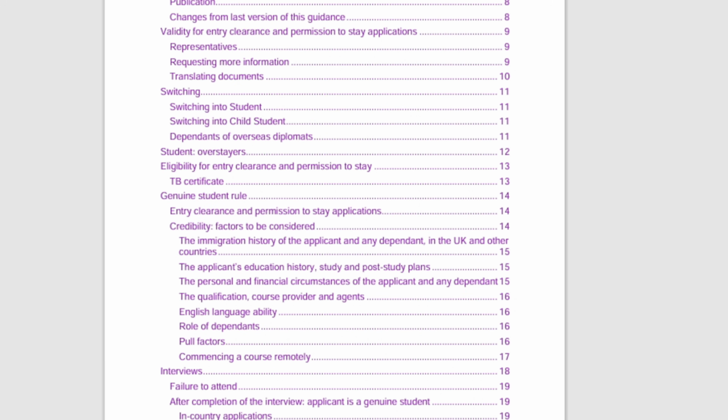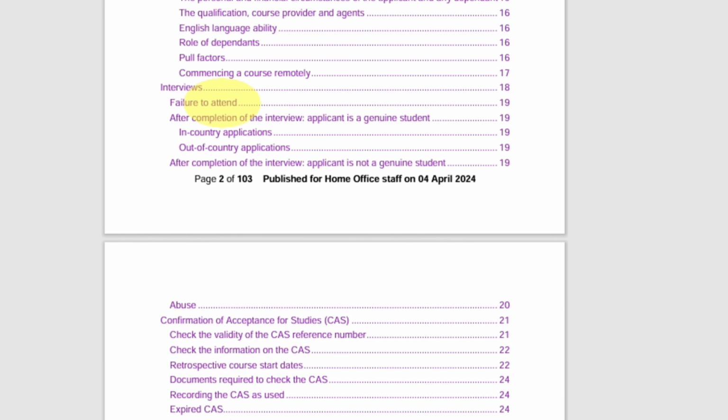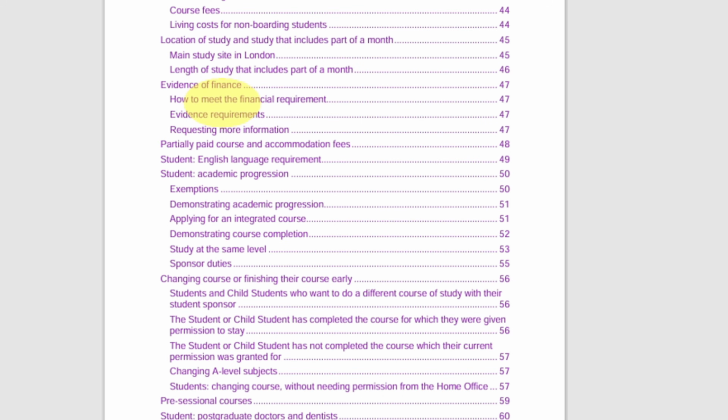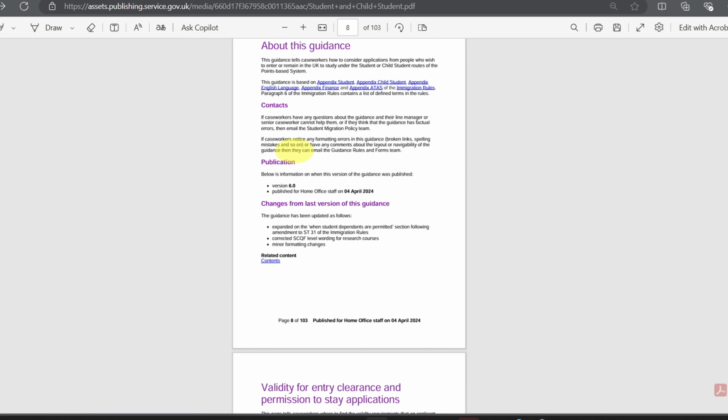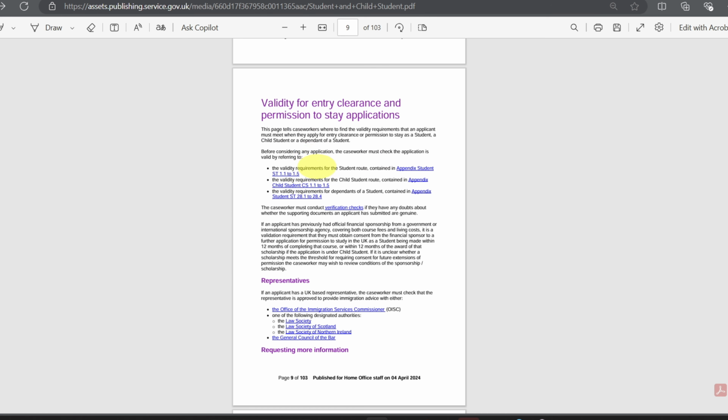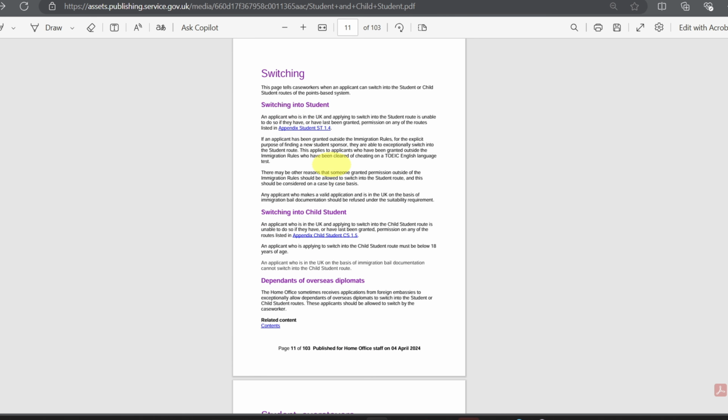In this, you can see the contents. There are sections like representative, requesting more information, translation of documents. Anytime they refuse your visa, they mention the number from this document that they have refused it on the basis of. Whatever this document says, for example, 3.1 because of 2.1 of the guidance, we have refused your visa. That's how they say it. Okay, validity for entry clearance, permission to stay application. So we'll go down. This is for the switching part, switching into student.